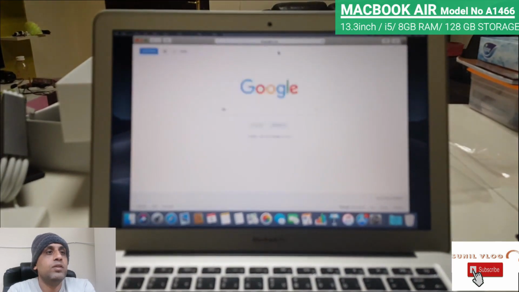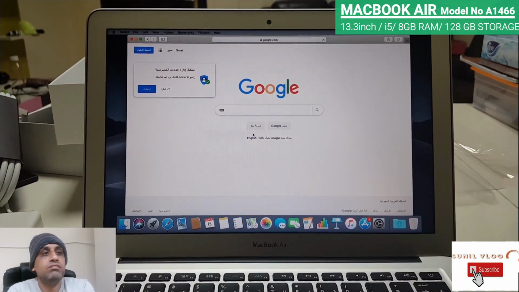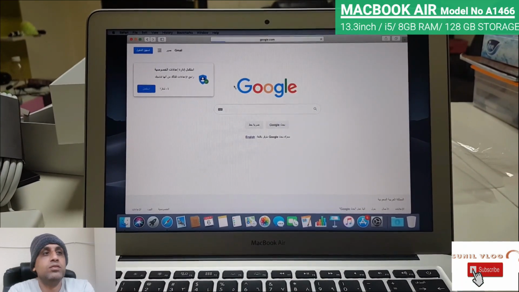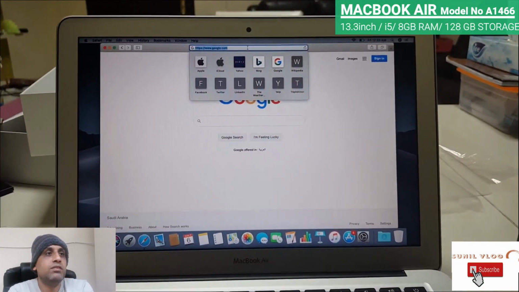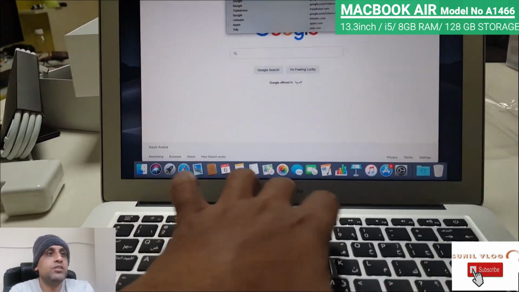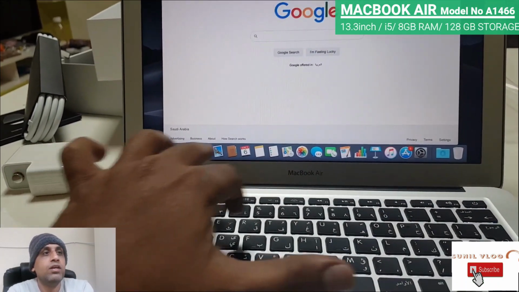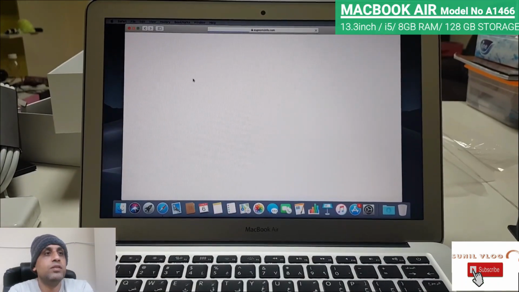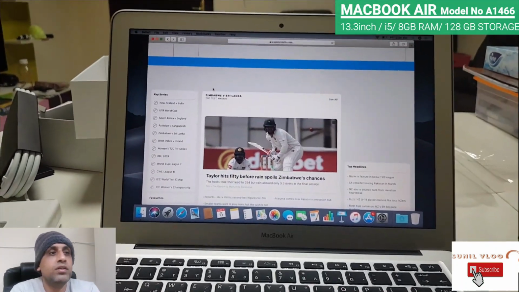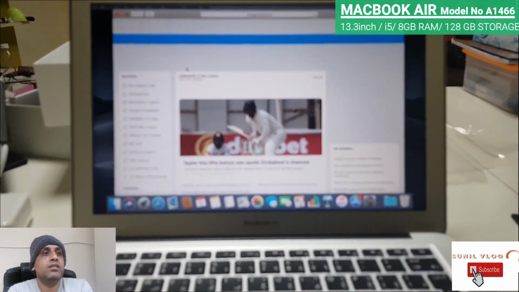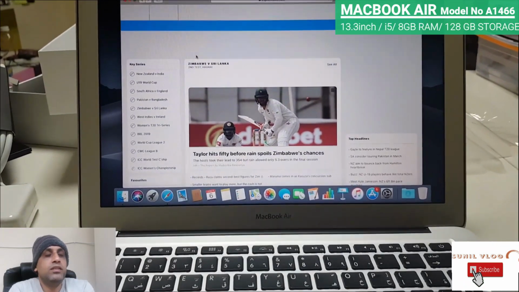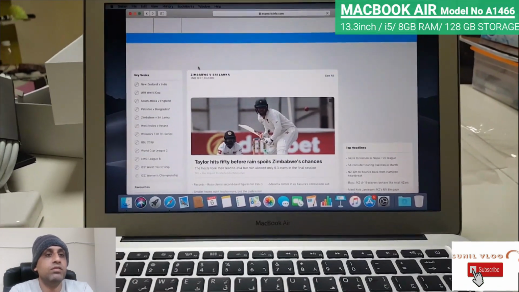and it opens here. I think the speed of the MacBook is always good compared with the other brands. And I'm just going to open another web page, ESPN Cricinfo, and let me see how fast it opens. Yes, it opens in a flash, and you see the streaming, the processor and the speed. The MacBook is very good.